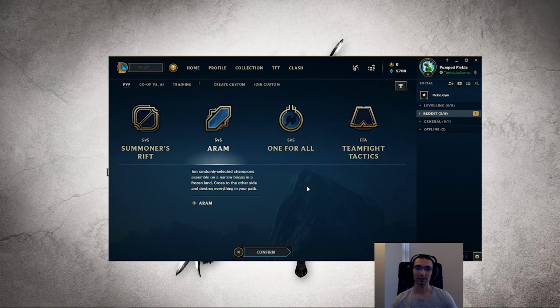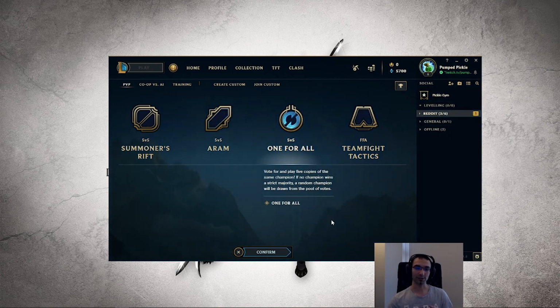The third slot is reserved for special game modes that rotate based on some events. Right now it's One for All, which is still played on Summoner's Rift, but the catch is that your team picks a single champion and every one of you is playing the same champion. It's fun, but ultimately chaotic, so, well, still give it a try, check it out. It's pretty funny, and eventually it will rotate out for a new game mode, so yeah, check it out.